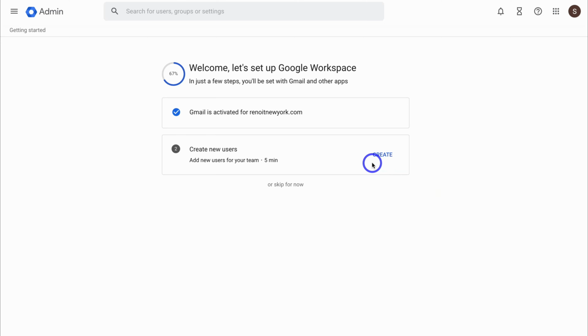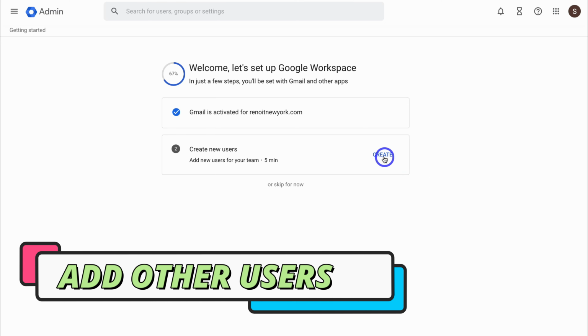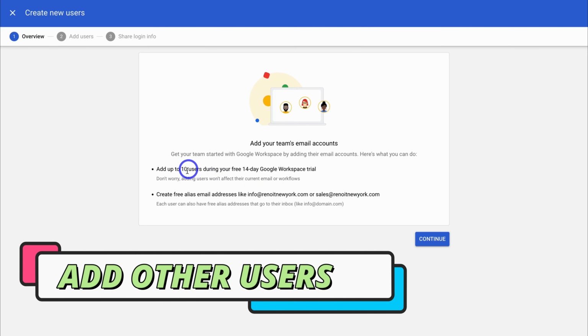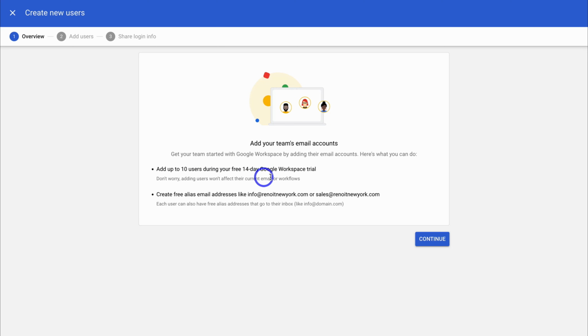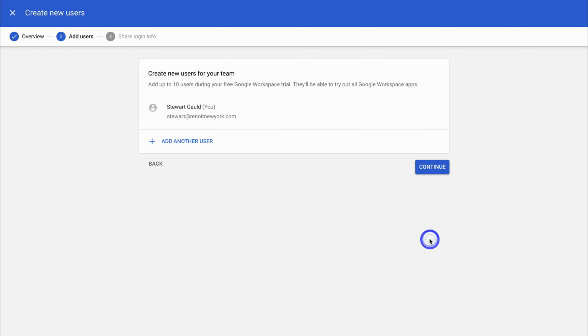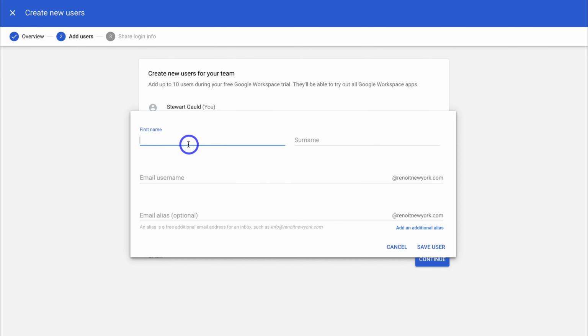And now let's add our team members' business emails. Go ahead and click on Create. And we can add up to 10 users during the free 14-day Google Workspace trial. And with each of the business emails you create for your teams, you can create free aliases like info at, sales at. Okay, so let's come down and click on continue, and then add another user, and then add their details in here.